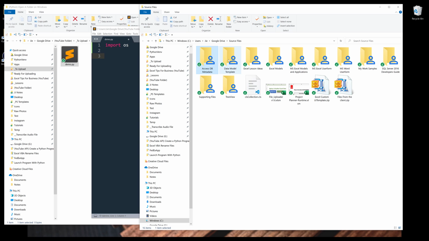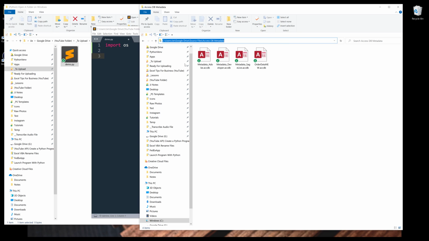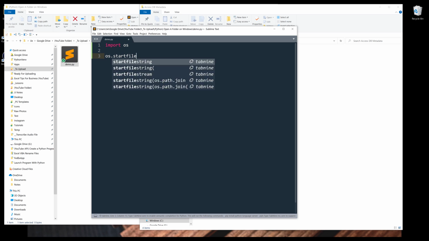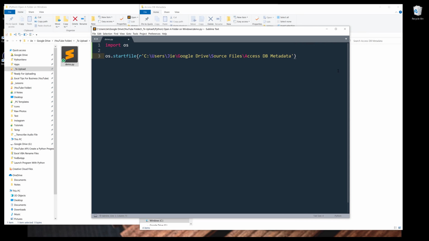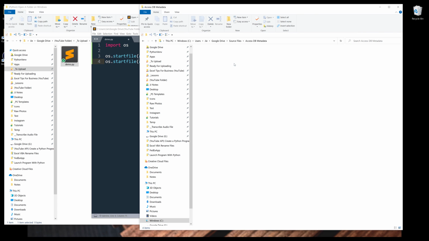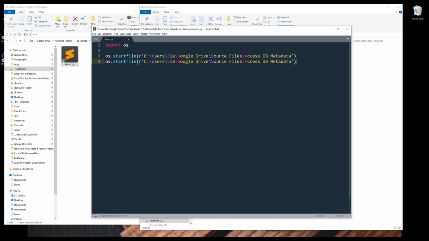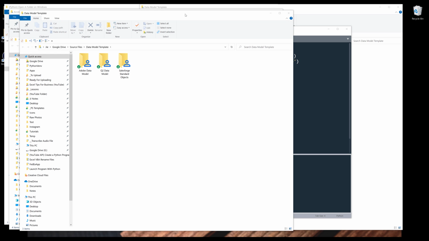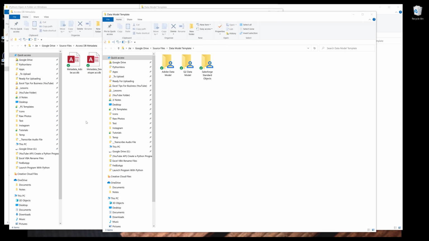Now let's say I want to open the first two folders. So I'll grab the folder path. And using the OS module, we can use the startfile method, giving the folder path. And I'll make a copy of this line here. And I'll grab the second folder path. And I'll replace the folder path here. And I'll run it. And that will launch the folder for those two folders.